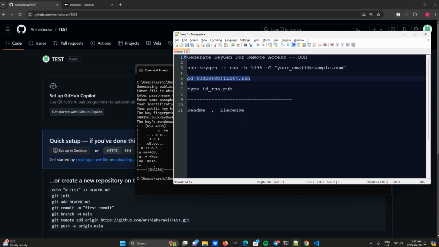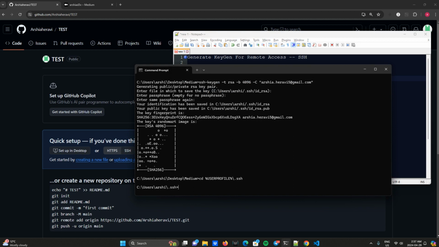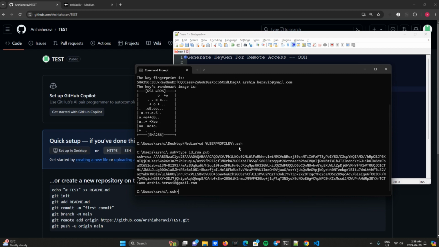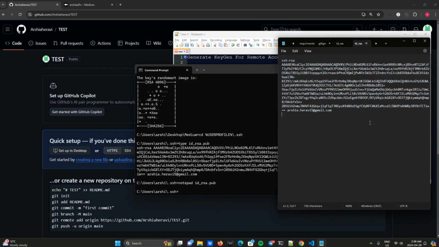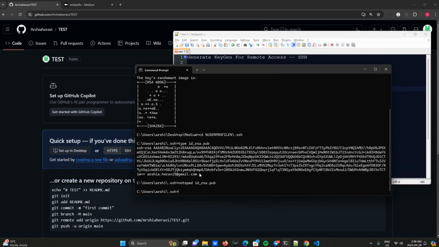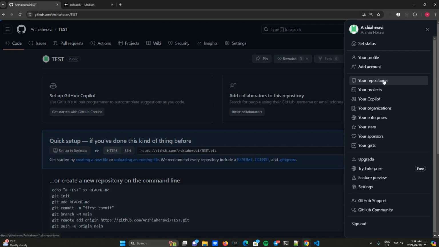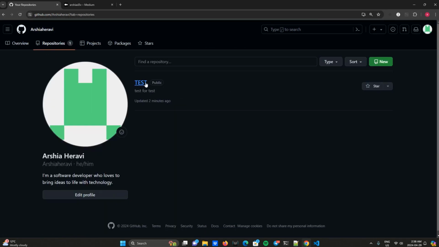So that's why I'm going to cd to the user profile. In Linux you have to use cat; here it is type, or notepad or whatever. For example, if I use type, it will print it for me. If I use notepad, it will open Notepad and show it like that. Doesn't matter. So right now I use this and copy it. Okay, now what I have to do is go to my repository. I have this one here.